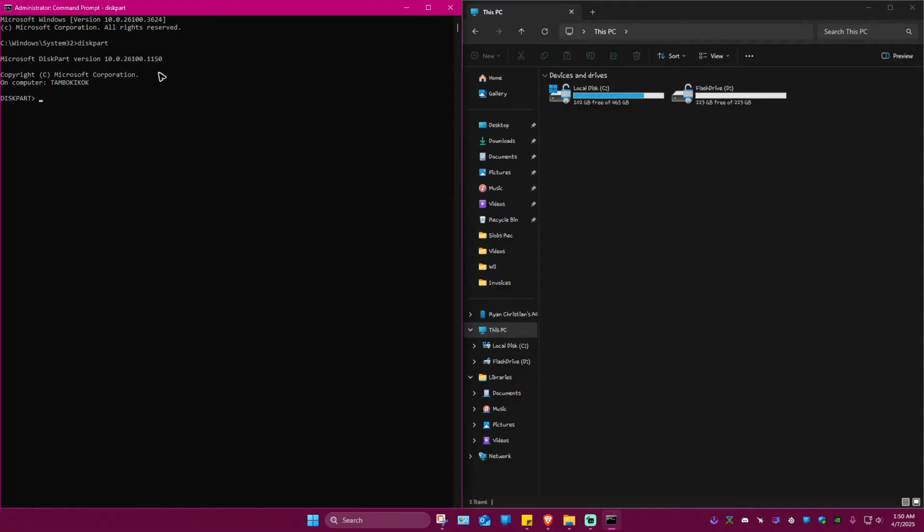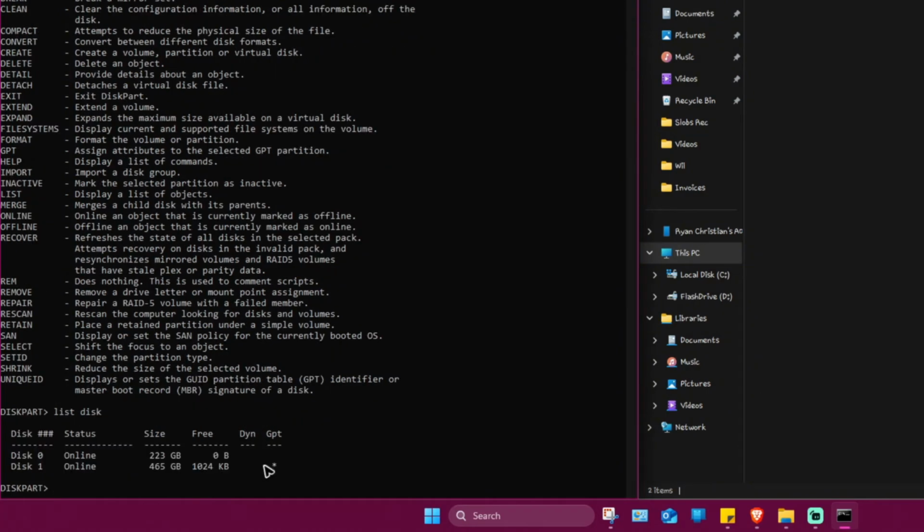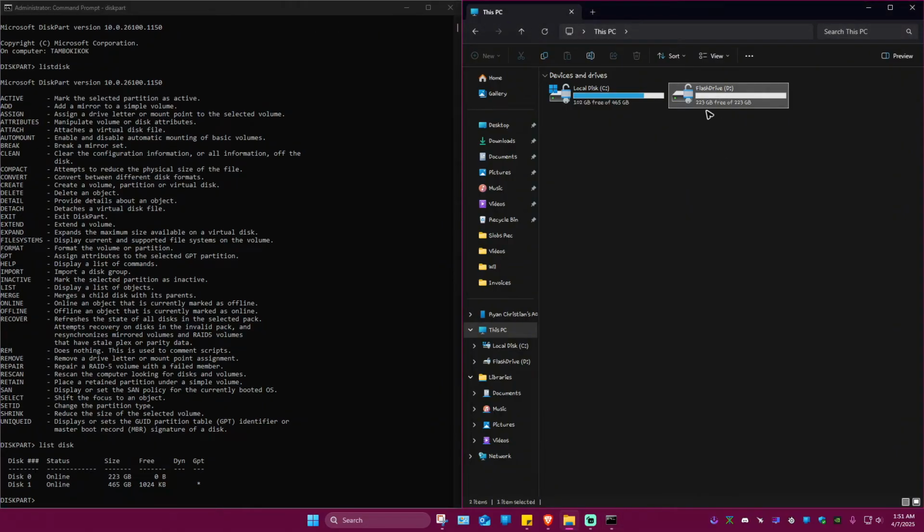Now we're going to want to go ahead and put in list disk. Now select the disk or the drive. You can easily spot which drive you will select. For example, here we have disk 0 and disk 1. So right here, the flash drive got 223 gigs. Right here, 223 gigs. So it is disk 0. So let's just go ahead and select that one.